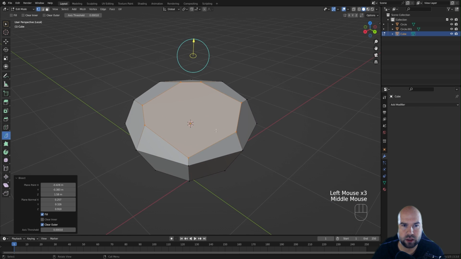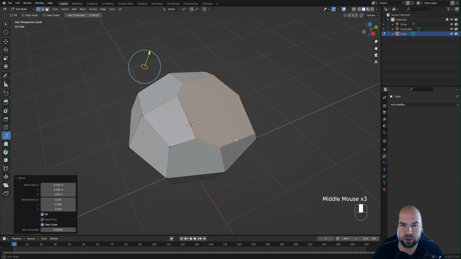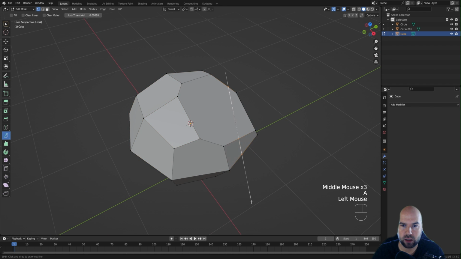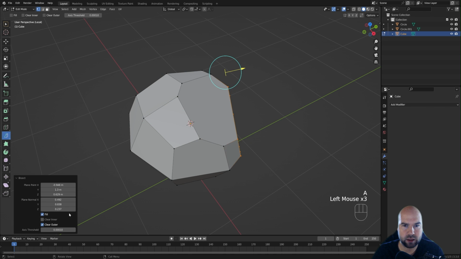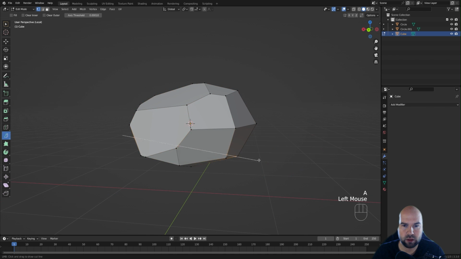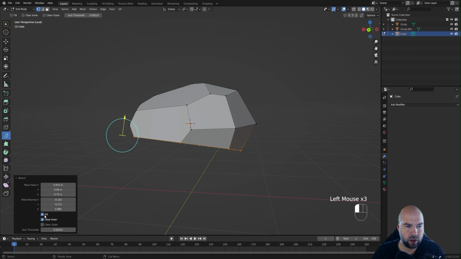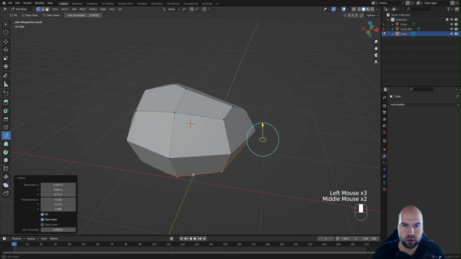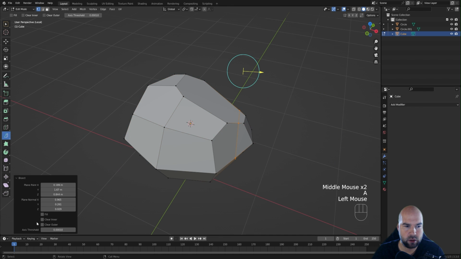And I will do this several times around our object. Remember, you need to press A to select all before you bisect again. It can be a little bit tedious, but I tend to get very good manual results from this kind of approach. So let's do a rock like this.